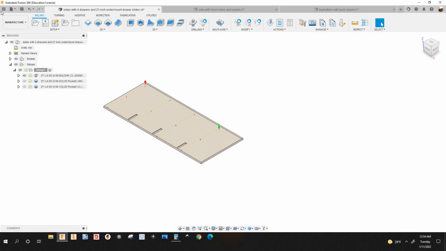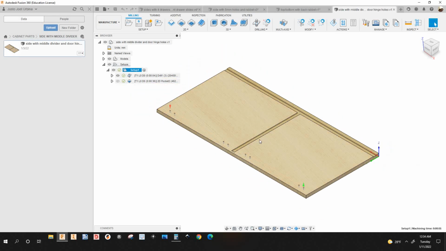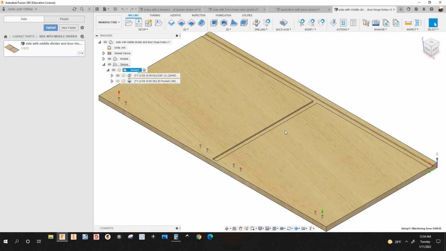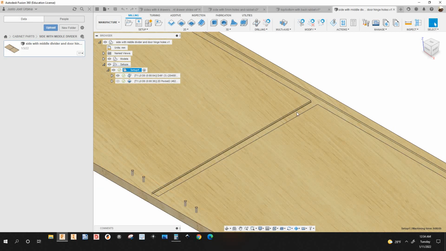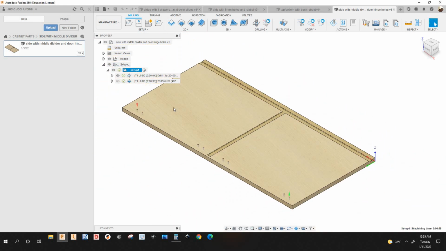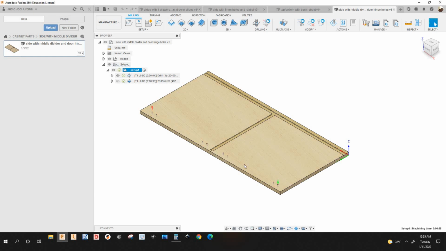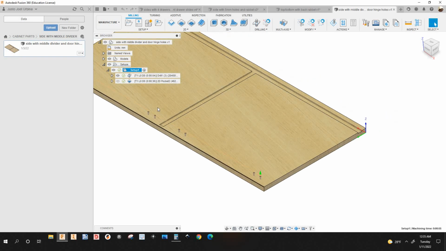Okay, guys. I got more cabinet parts right here. See, I have this one right here. It's a side panel with middle divider and door hinges. I'm gonna show you this one. Actually, not a divider. It's gonna have a fixed shelf right in the center. And it's gonna have 8 holes for 4 door hinges.